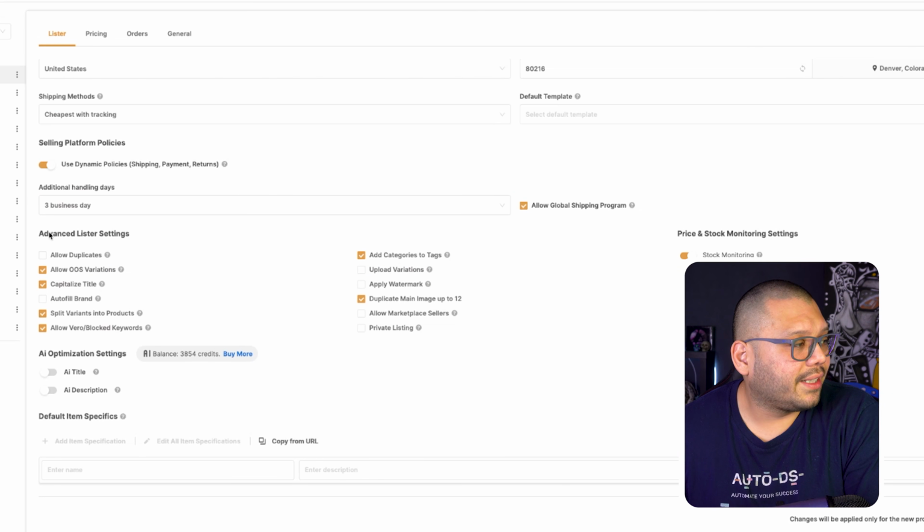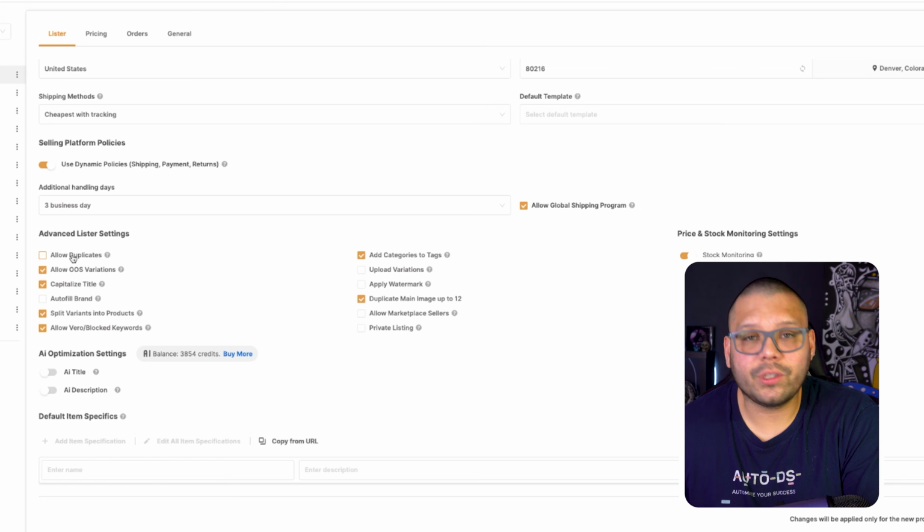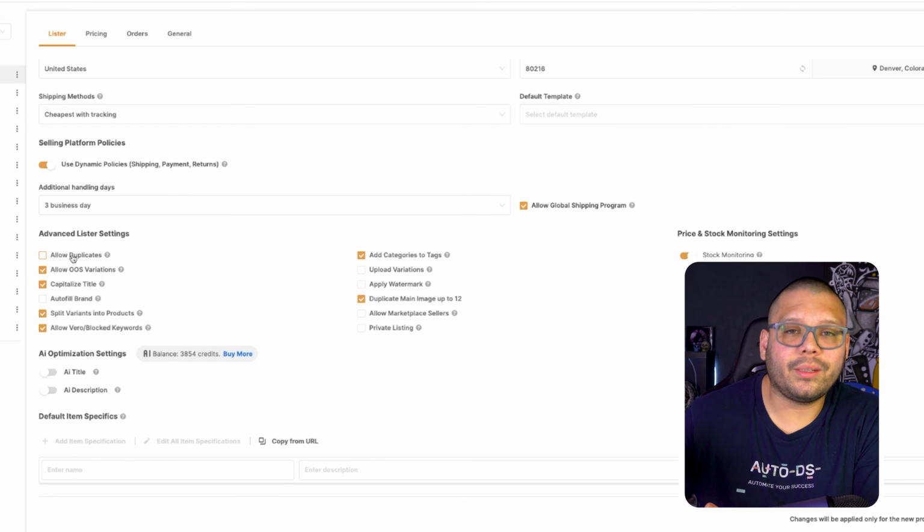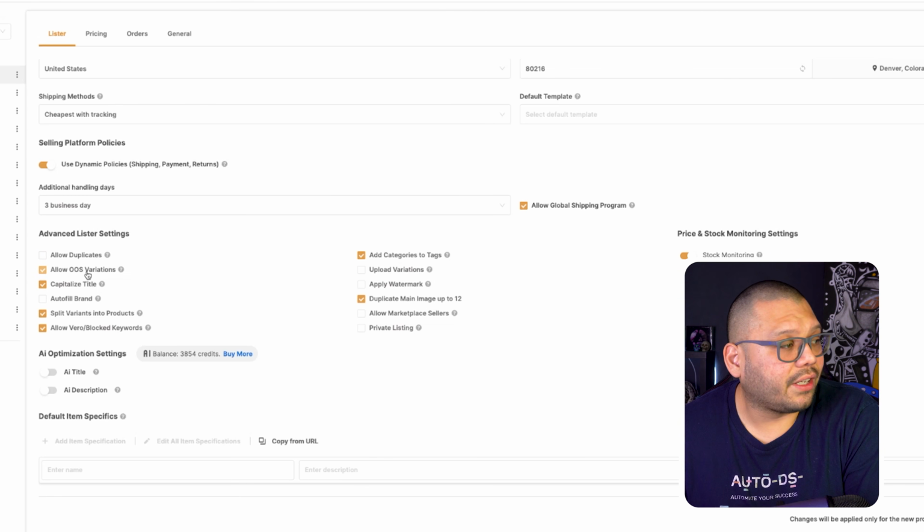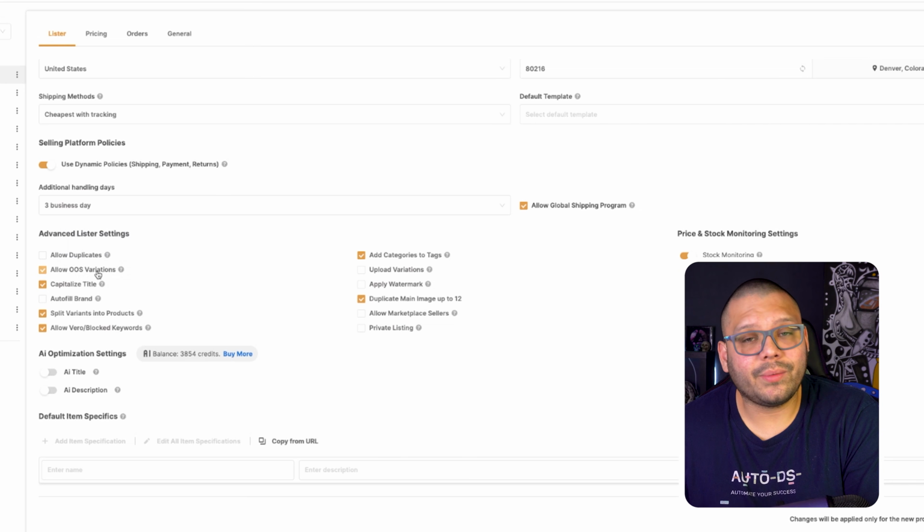Besides that, we have the advanced lister settings. So here we have a few different options for our default uploads from the supplier. So do we want to allow duplicate products? Let's say if we import multiple products and we accidentally click on the same product twice, do we want that product to be uploaded twice or just once? Allow out of stock variations. If a supplier has something out of stock, are we okay with having it uploaded to our store?